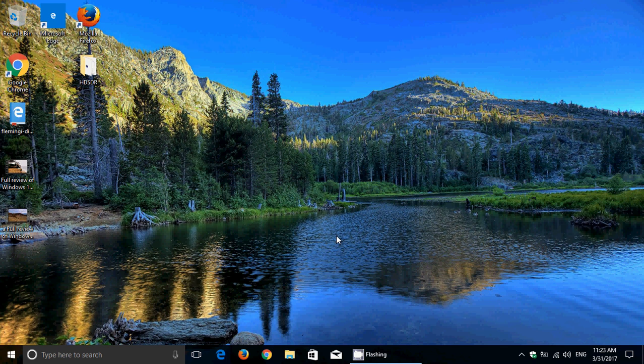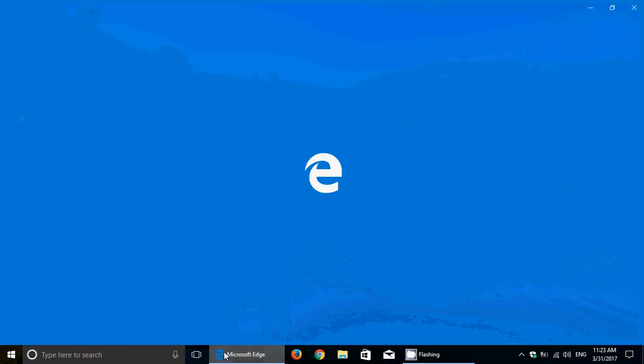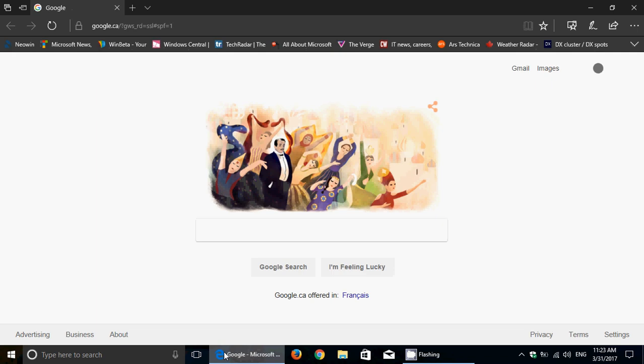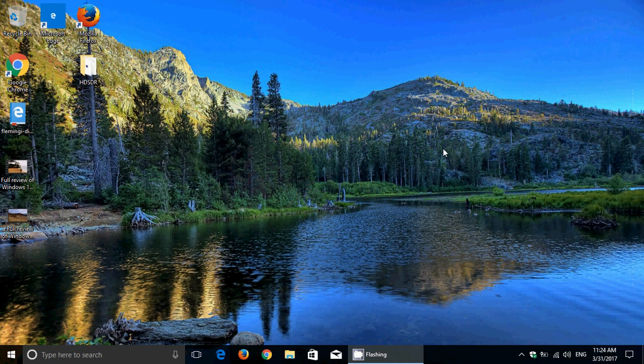I think Microsoft Edge is pretty much mature in this new Creators Update, with EPUB reading and everything. I think Microsoft Edge is now a good browser to use. That's going to be interesting to see. Will the market share of Edge change or anything? I don't know. And apart from that, stability is great.